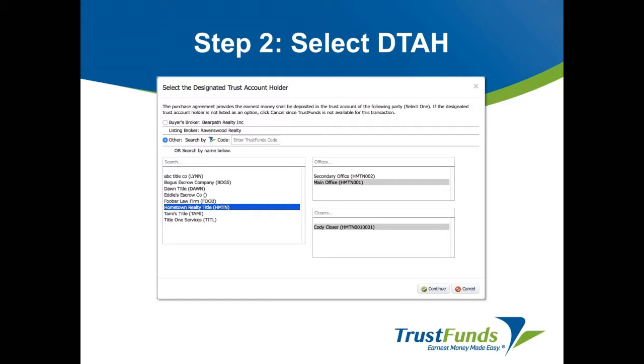The first step in Trust Funds is to select the designated trust account holder from the menu presented on this page. We understand that in this market, earnest money is typically held by the buyer's broker. But in other markets, it may be common for the listing broker or even an outside third party, such as a title or escrow company, to hold the funds. Either way, the buyer's agent will select the designated trust account holder, which is typically agreed upon and listed on the purchase agreement. And the agent continues to the next step.